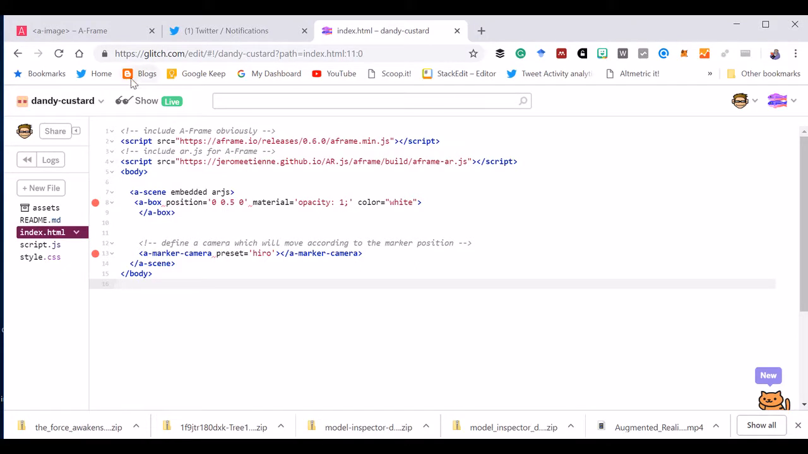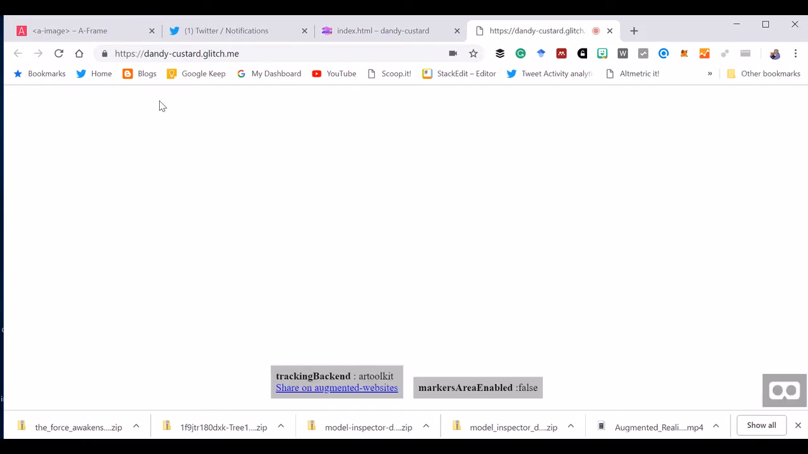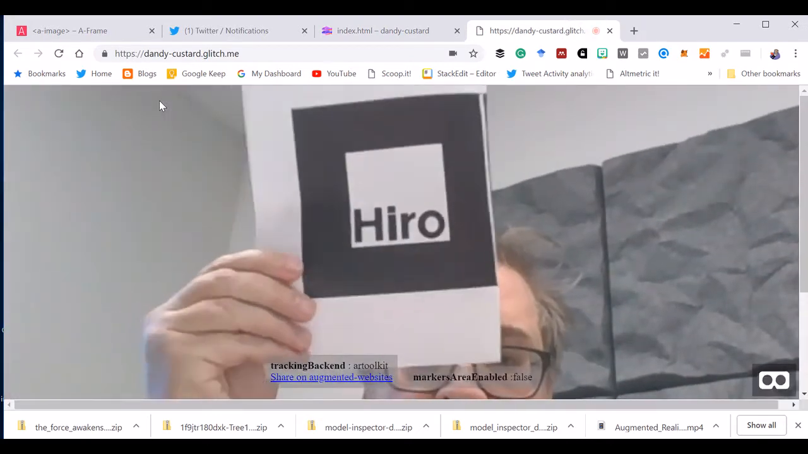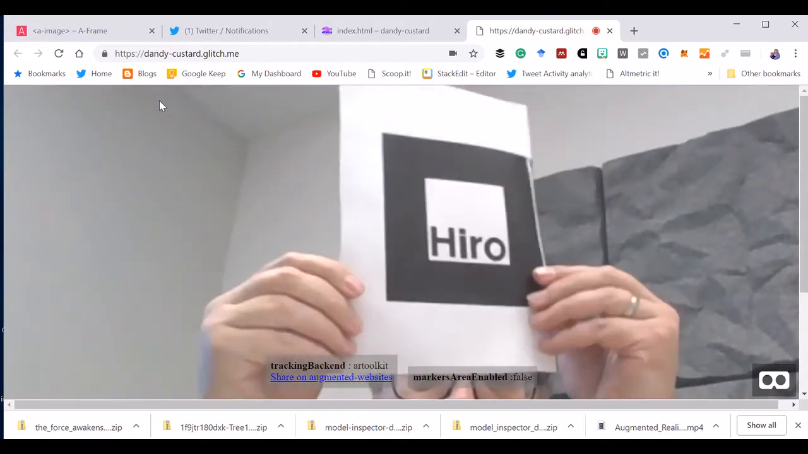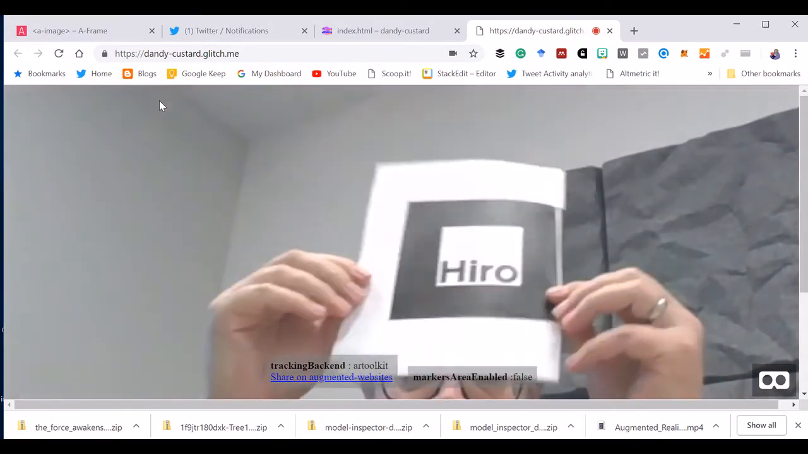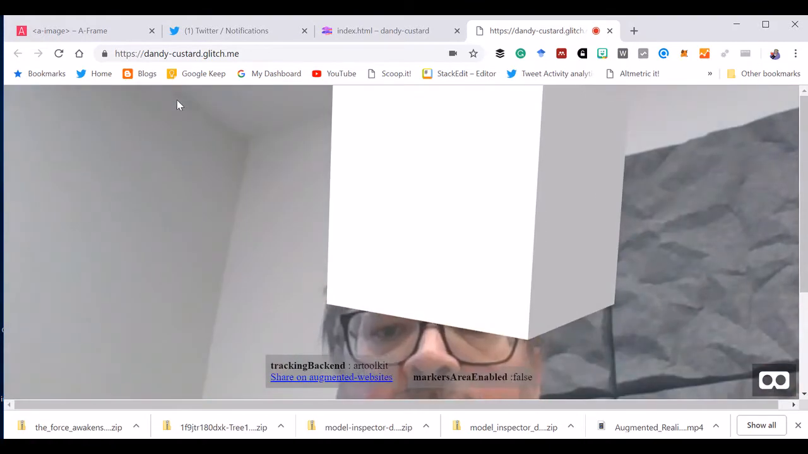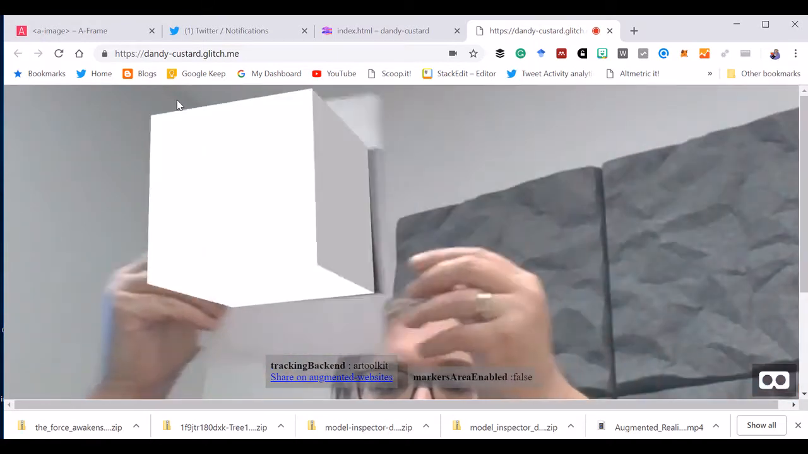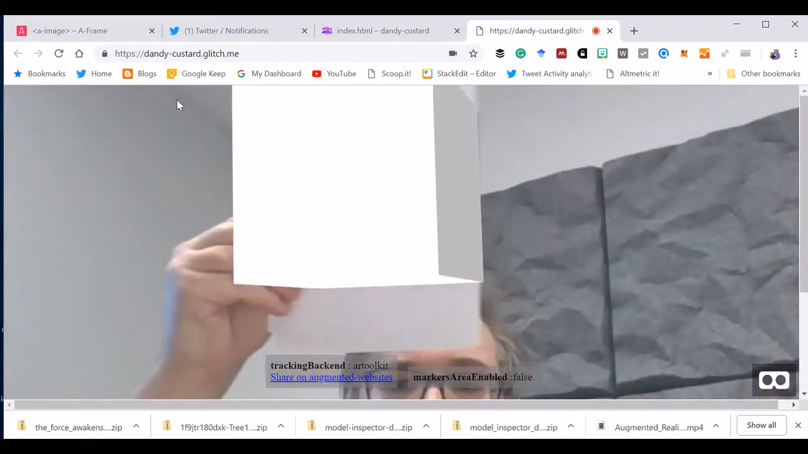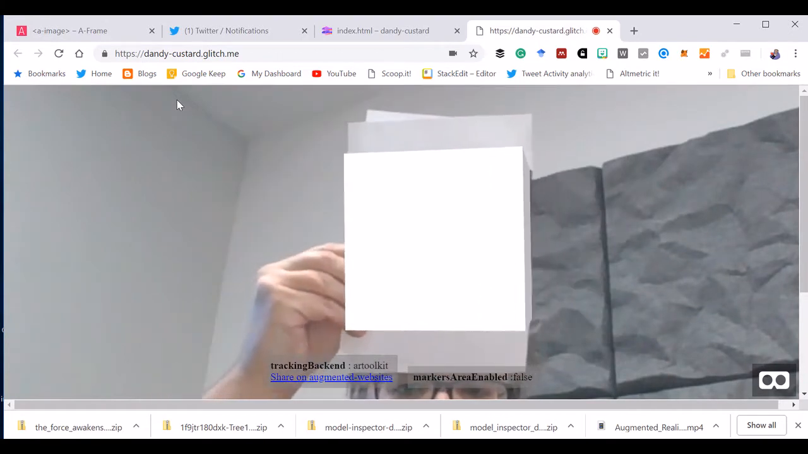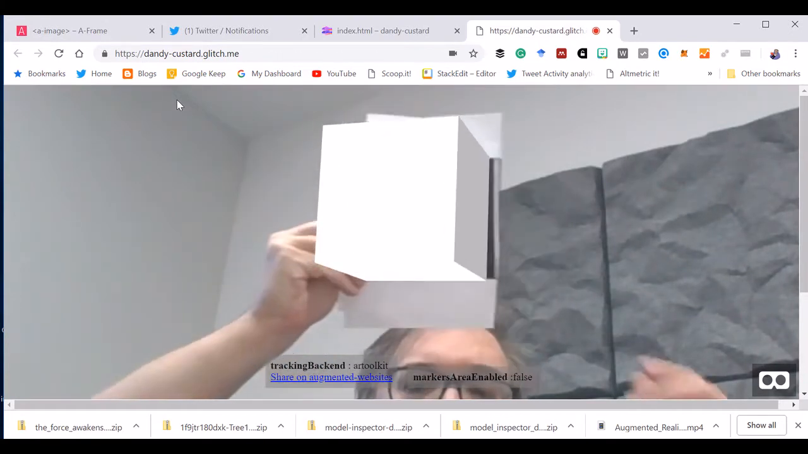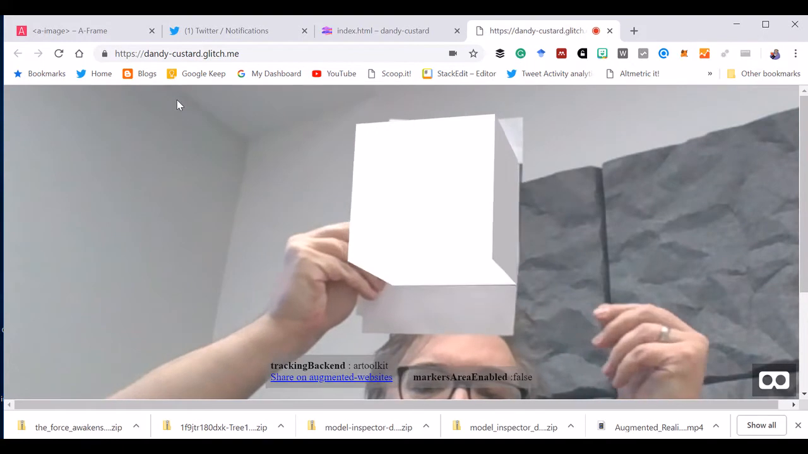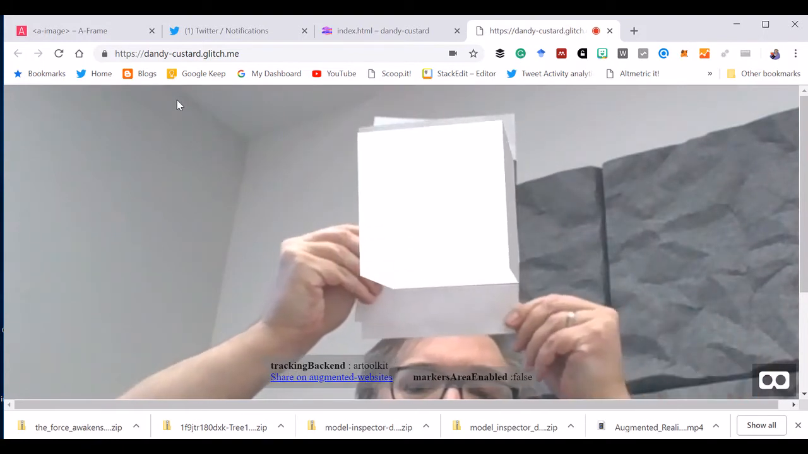Previously, we got this to not work. Oh, there we go. So we've got the white cube. Move it slowly. It usually comes along with it.